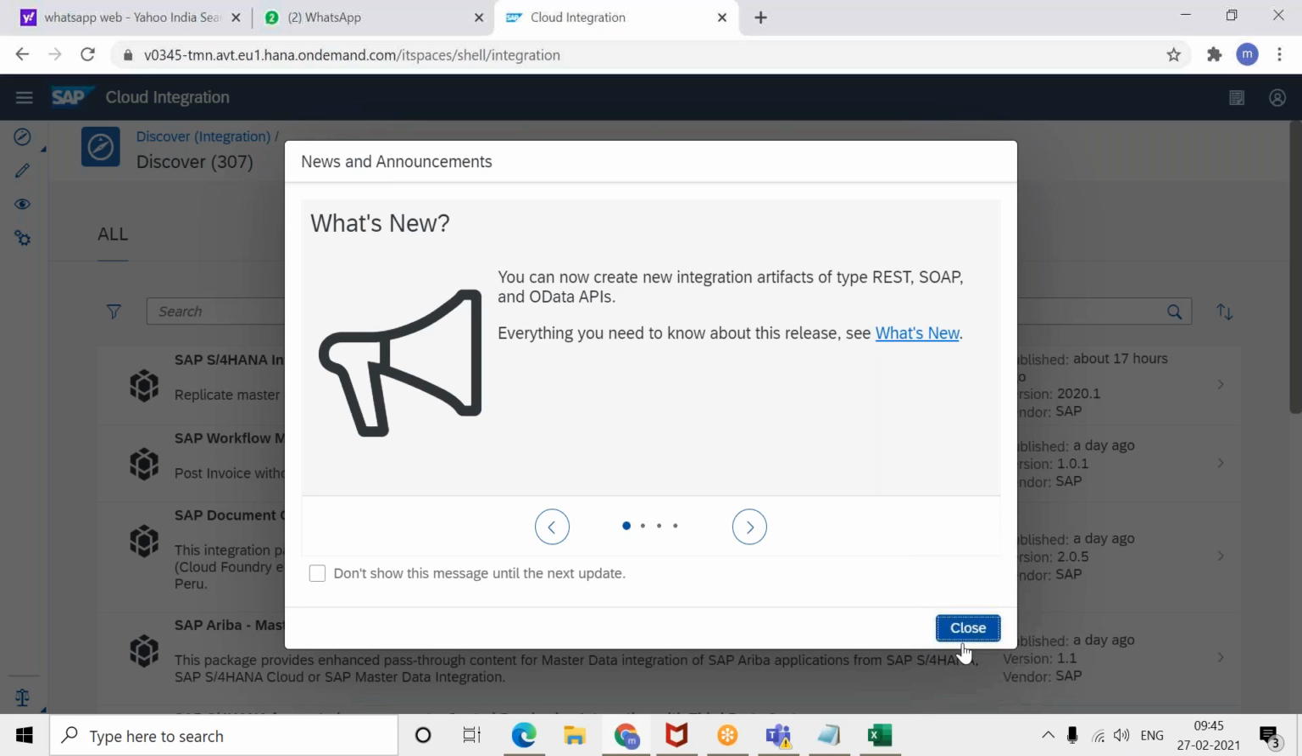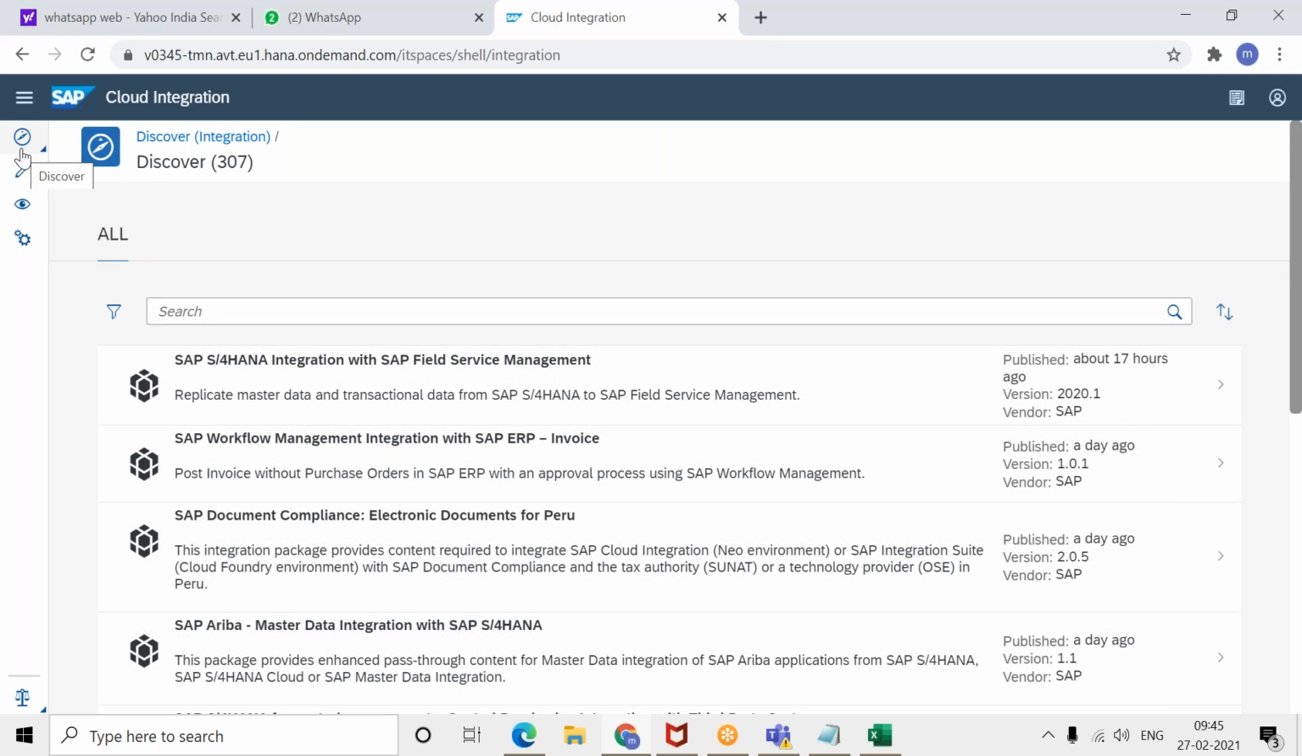So if you will see here, first of all, there is Discover. In Discover, what we get is the pre-packaged integration content. So what is pre-packaged integration content? In PIPO, if you are using, apart from a couple of scenarios, I'm not saying this pre-packaged integration scenarios thing is totally dedicated to CPI.